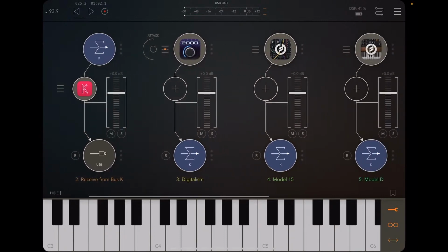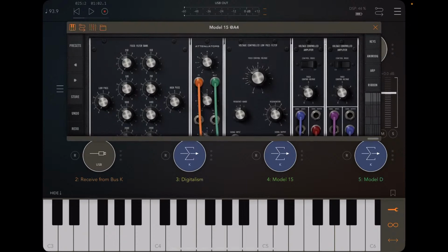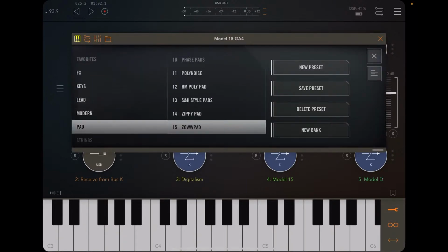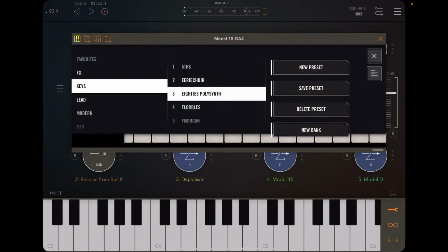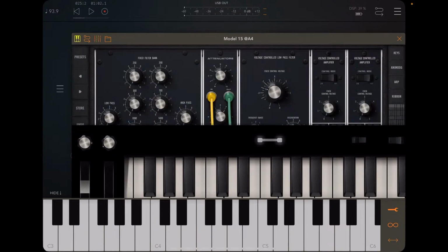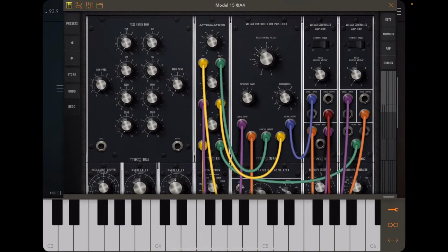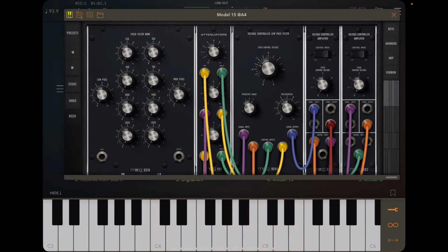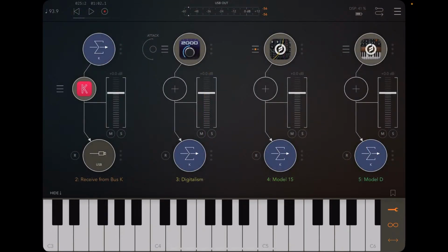So now if I wanted to bring in, I don't know, here, model 15, and check out the presets, check out the keys, I guess. Let's see here. So make this bigger, and how do we get rid of the keys? We don't need the keys showing up there, right? Because we have keys on here already. So we have some kind of sound.